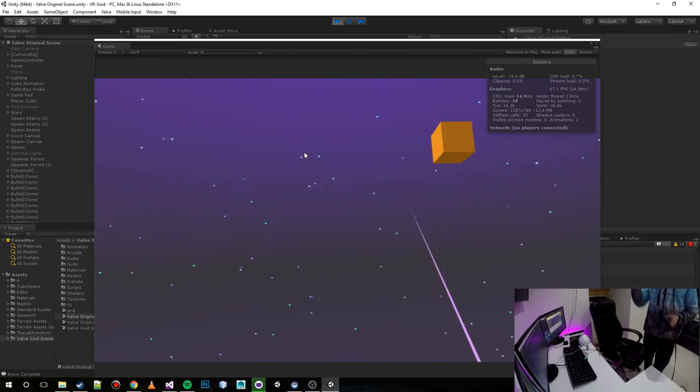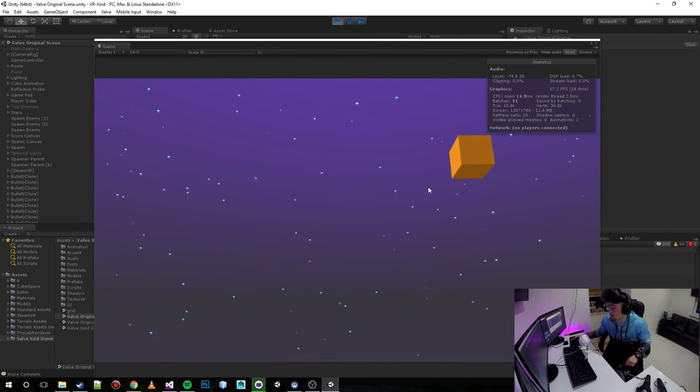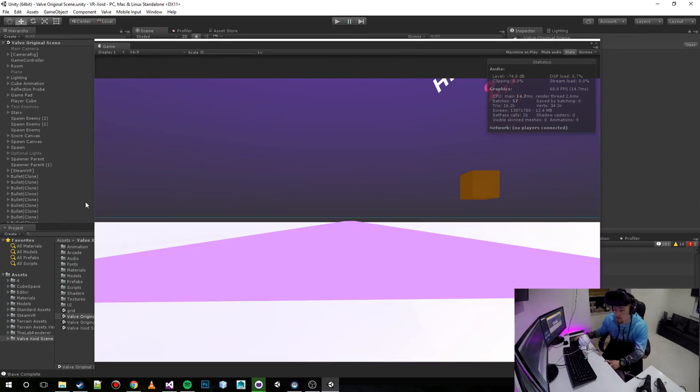Oh, look at the graphics. We're on 70 frames just now. I don't notice that in game, which is good, but I think it's because we've got so many bullets being spawned and such.